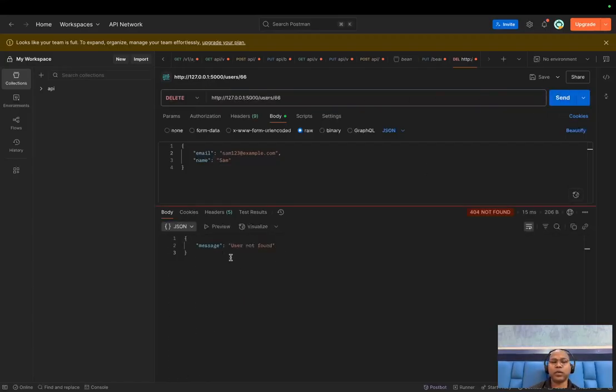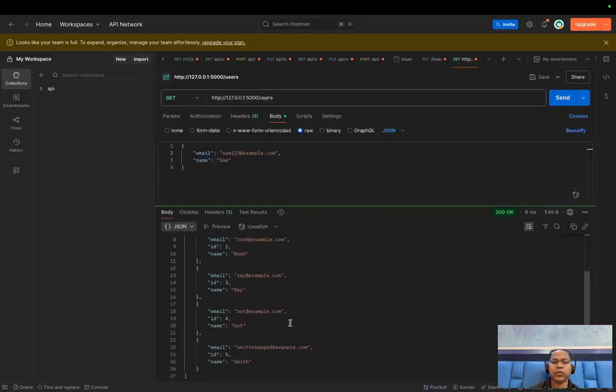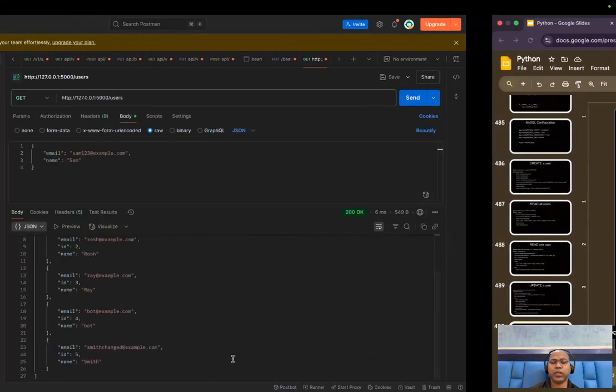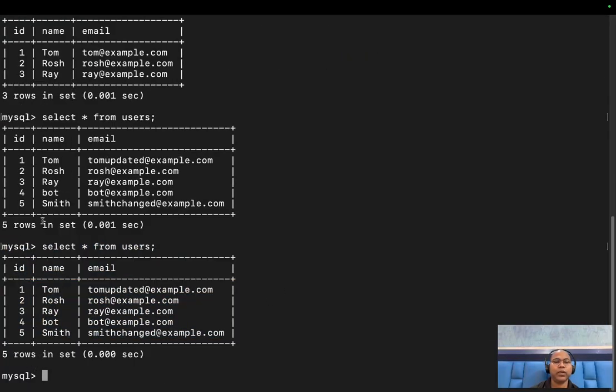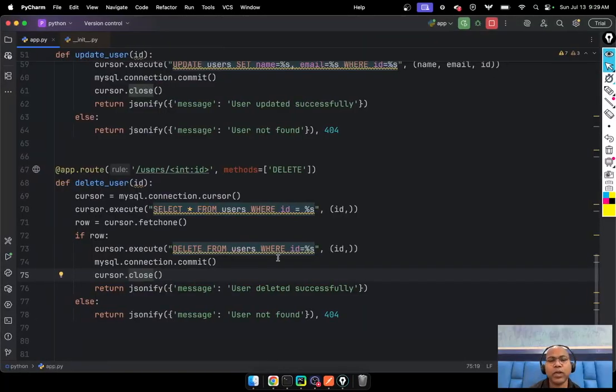So maybe this is not found for 66 ID. Let's check. No, I want to delete 6. Let's say, hey, user is deleted. If user is deleted, I can get them. Let's say I get user ID 6, no, user not found. Even you can check all, notice user ID 6 is deleted. Even you can check from the database, ID 6 is not found. Okay, so this is the way you can perform the delete operation.